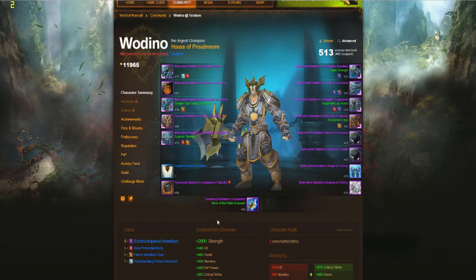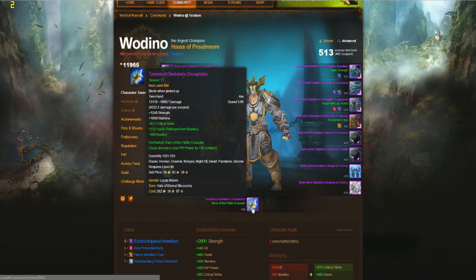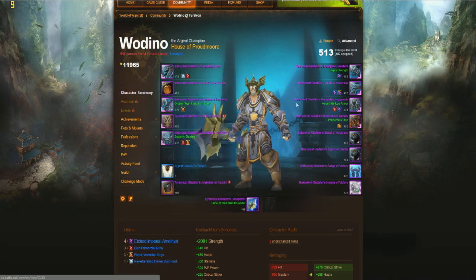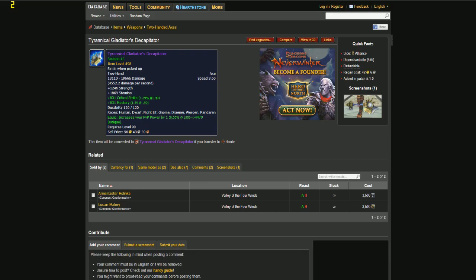And finally is his weapon. He doesn't actually have that transmogged because it is the current tier PvP weapon. The Tyrannical Gladiator's Decapitator. Now this is Alliance only. The Horde model does look different. But it is purchasable from Conquest, this tier. And it will set you back 3,500 Conquest. So there you go.